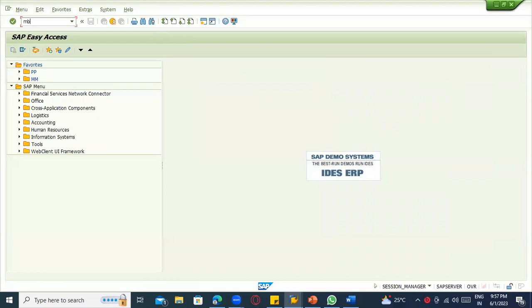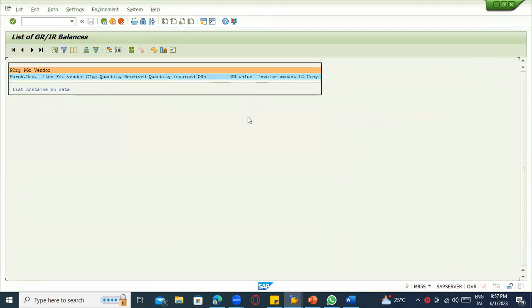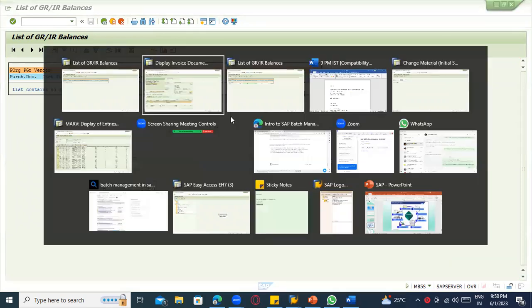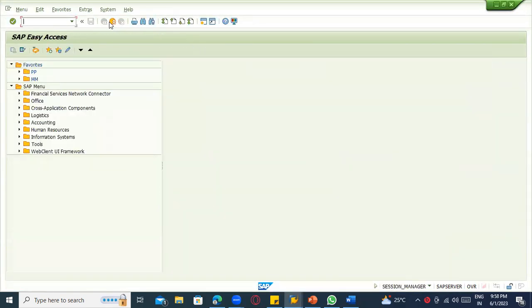Now if you go to MB5S, there is no pending payment for this one. There are no pending invoices or GRs. So all is zero. This is the way we are validating the GRIR. Then the payments will be processed by our finance team. There are so many transaction codes.